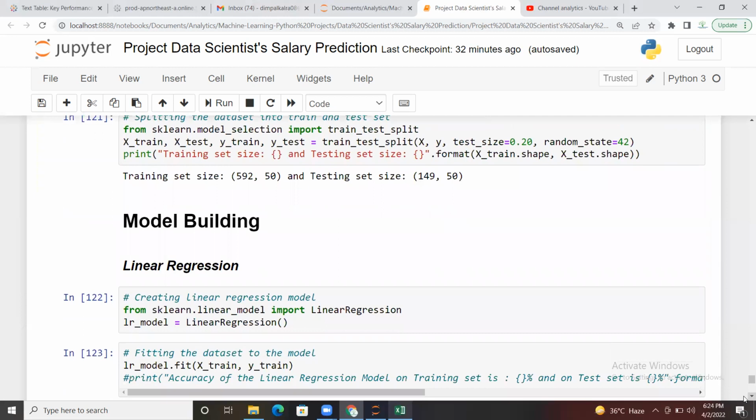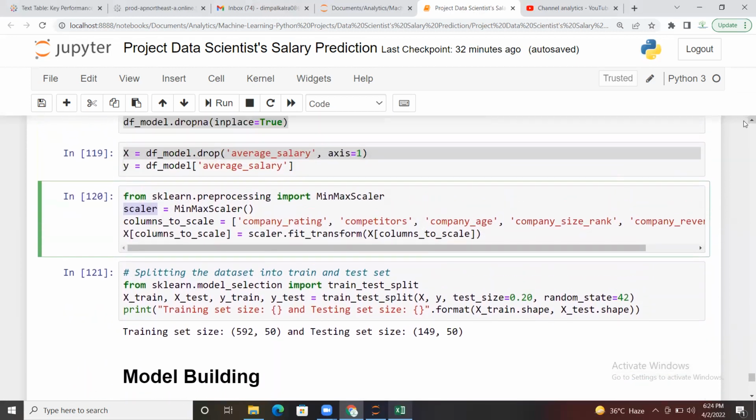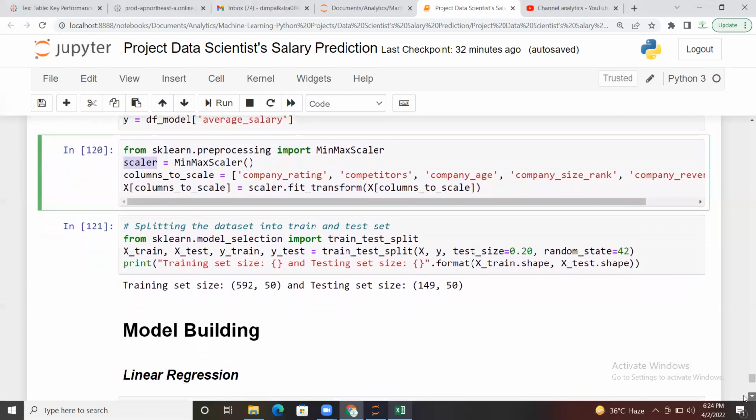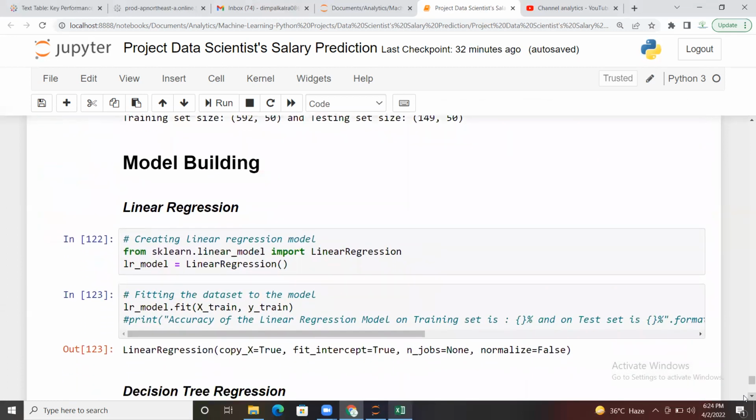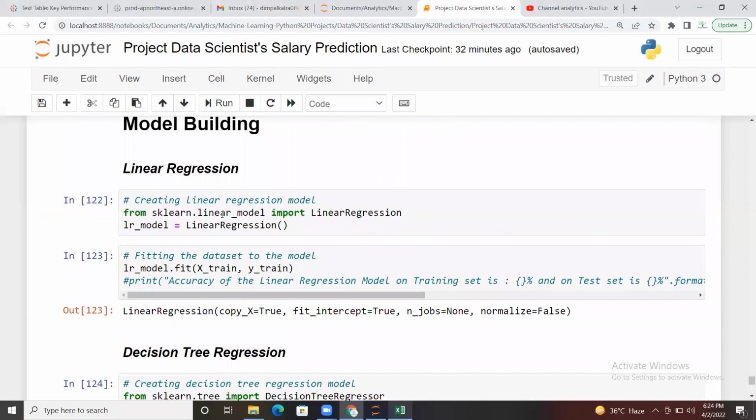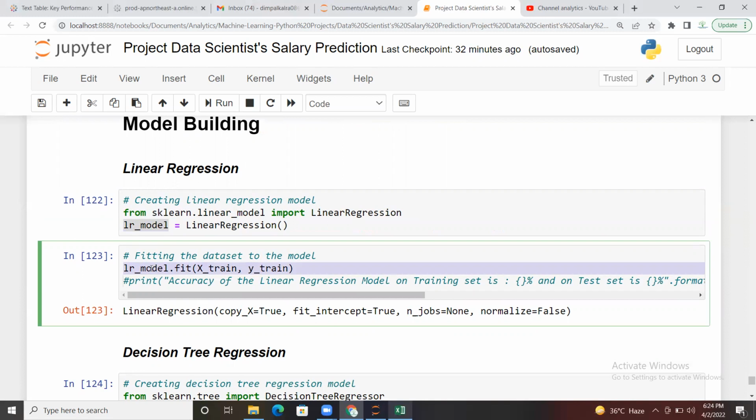Now we are going to do model building. For model building, what was the dependent variable? That was average salary, which is basically a continuous numeric. Whenever we have a continuous numeric column as a dependent variable, that comes under a regression problem. For solving a regression problem, we need a regression algorithm. So we are going to pick linear regression. We imported and created a linear regression object, and then we fit our training data into it so that we can fit our model.